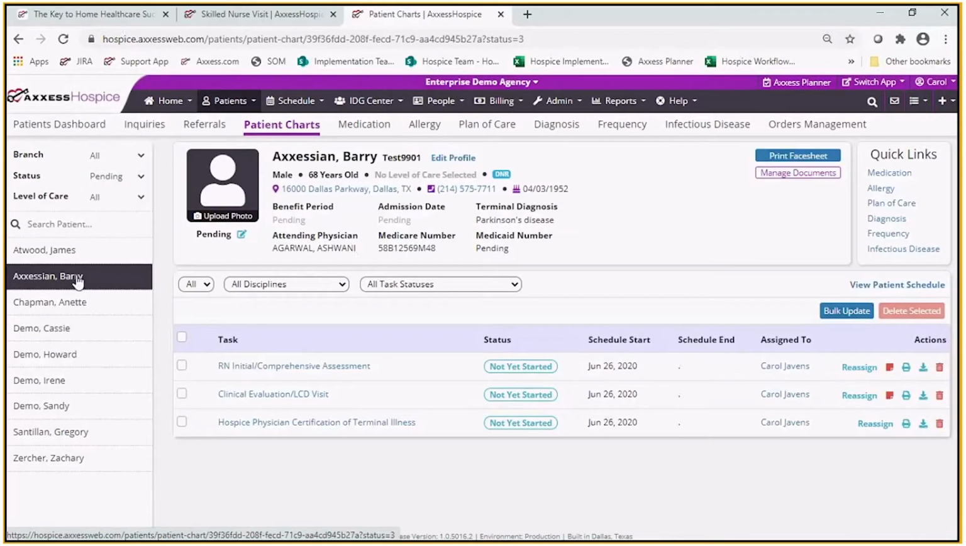Today we have an assessment scheduled for Barry Axxessian. Which assessment you start with depends on your company policy. At Axxess, we have the ability to schedule the initial comprehensive assessment for the RN, which meets criteria under the COPs for both the initial assessment and the nursing comprehensive assessment. This assessment will change your patient's status to active, it will create the initial plan of care, and it will also contain all HIS questions.